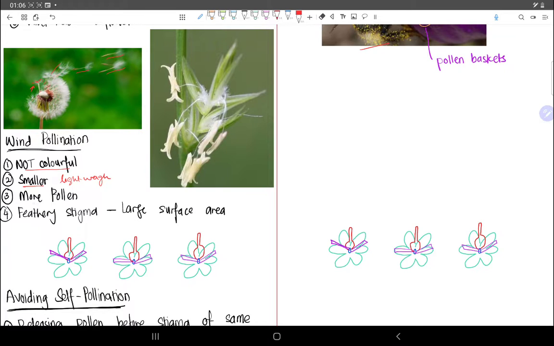But because of that, it will have more pollen production, because you don't have a specific insect that's going from one flower to another. You're just haphazardly using the wind to spread it in any direction. You're going to cater to that. You're going to fail-safe it by producing more pollen. And it's going to have a feathery stigma.